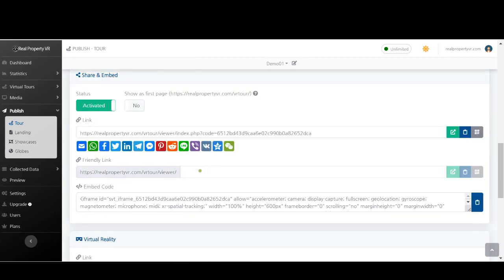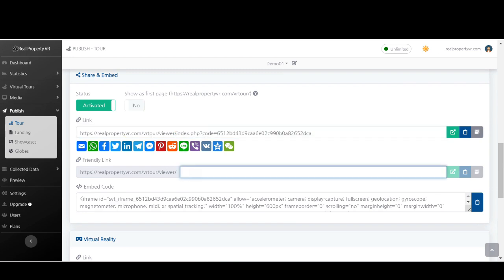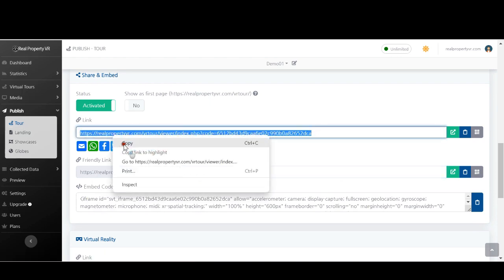Okay. You can also create a friendly link. You can use this link, but it doesn't look nice because it has this index code here. So you can actually replace it with a nicer link. Let's say my VR tour. Then you can generate the link, or let's say I open this link, copy, and I paste it.